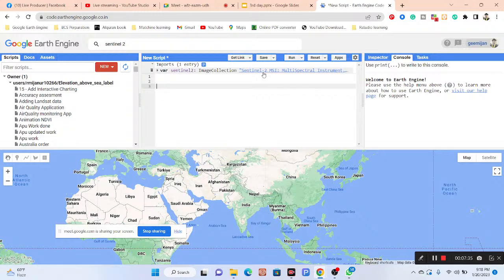First of all, I simply filter this image collection for the dry season. I put a variable name, suppose imageDry. You can put any variable name. And then I simply call my full image collection Sentinel-2. This time, I also need to use the filterBounds function. Which area you need this Sentinel-2 satellite imagery for, you also mention in here.